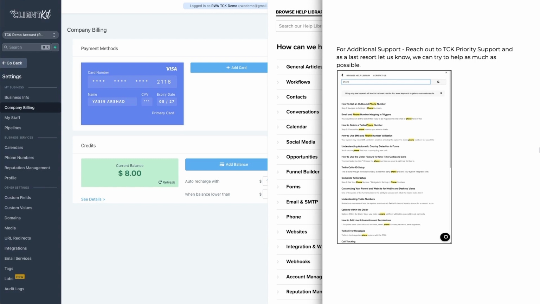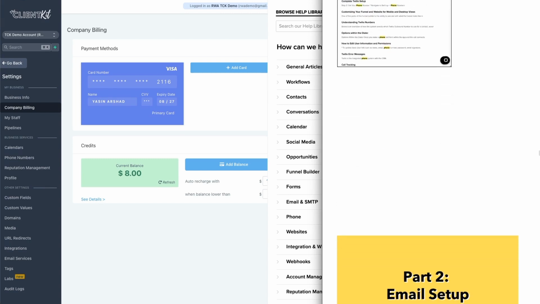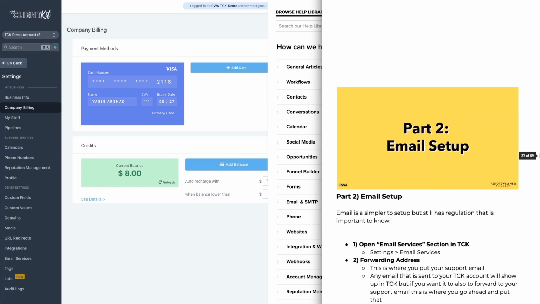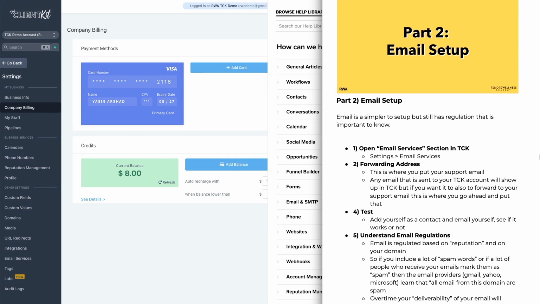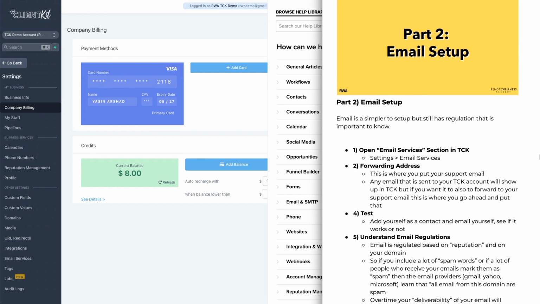Next up, we're going to talk about email support and actually setting up email inside of your TCK. Now, the beautiful thing is that email is a lot simpler than text messaging. Text messaging actually has more regulation around it. Email still has regulation, don't get me wrong, but I'll walk you through that right now.